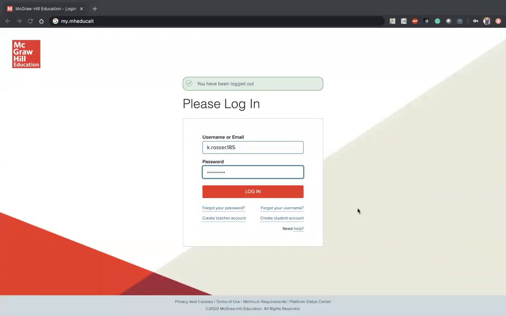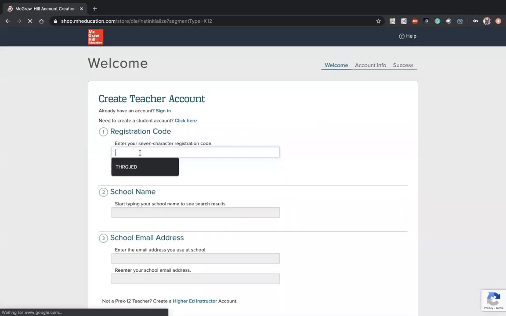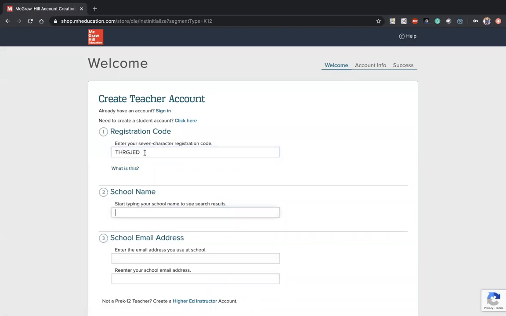Okay, so if you don't have an account, what you're going to do is you're going to click on Create Teacher Account. And so you'll click here on Create Teacher Account, and it will ask for a code. And you're going to type in the code THRGJED, okay? And that's our school code.